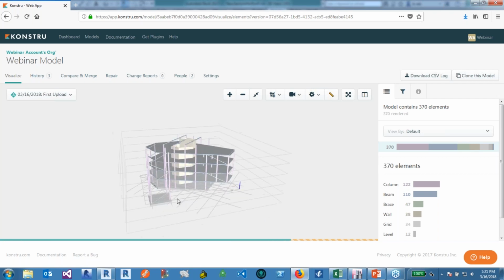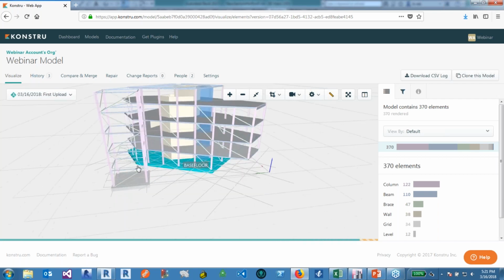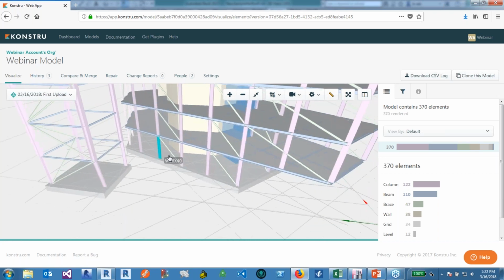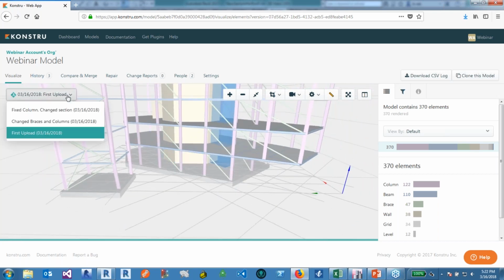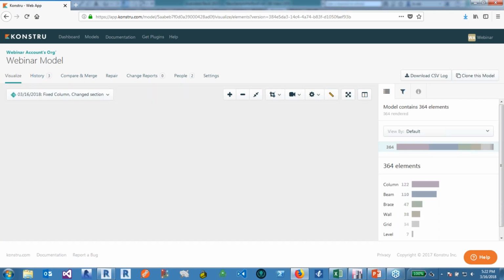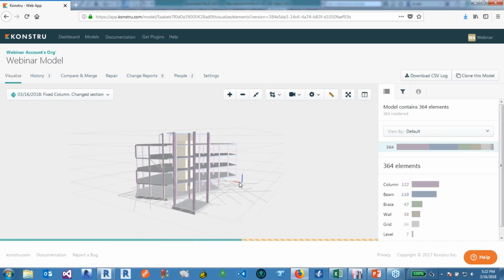So in the first state we uploaded, we had this slanted column, and then we also had different section sizes for all those columns. And yeah, if we go throughout time here and we go back to the latest state, we will see that this is the current state of the model, and it renders, and this is the one we wanted to have.